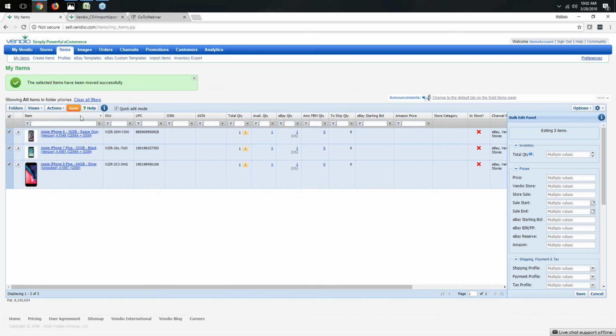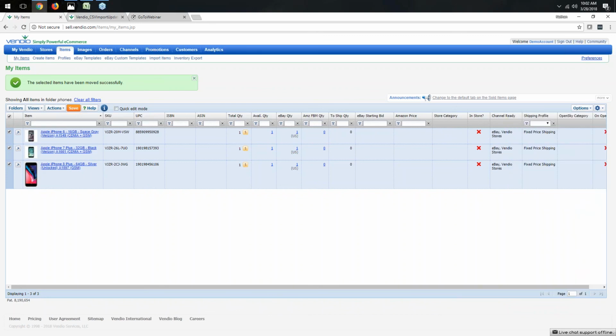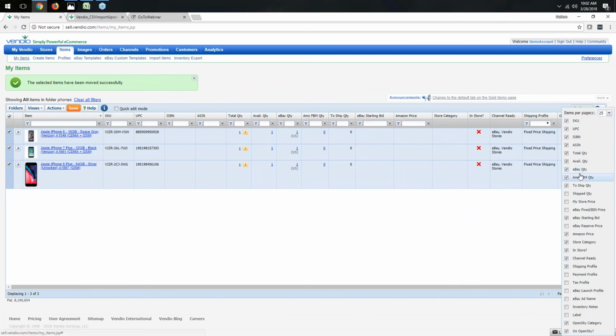Also, let's take a look at the options button at the top right. This is a good tip to look at as well. If you click on this options button, it shows all of the different fields that can be used and shown on the My Items page. The ones that are turned on have check marks in the box to the left, and the ones that are not turned on do not have a check mark.